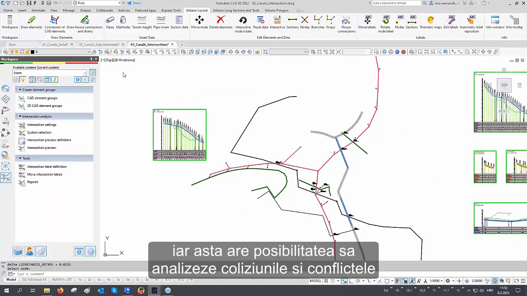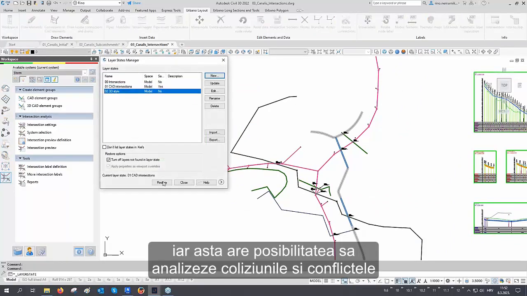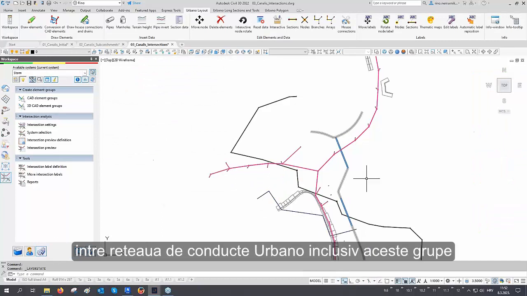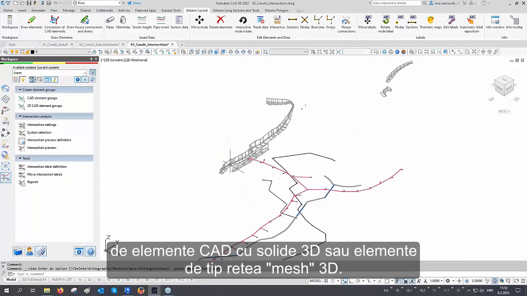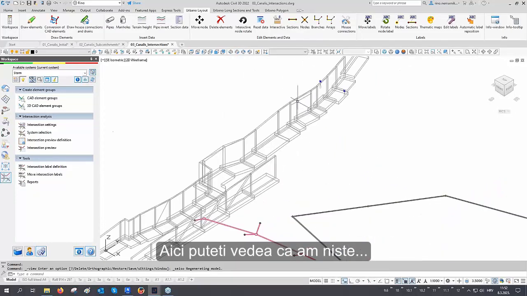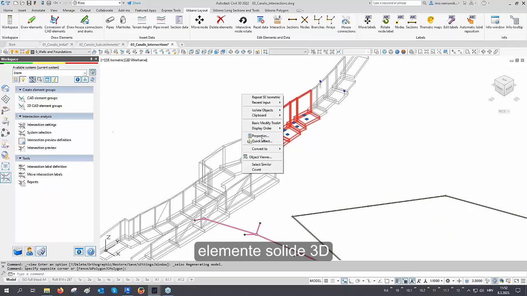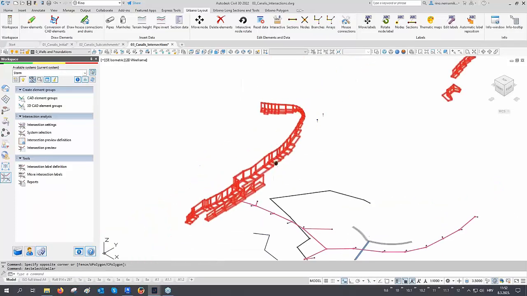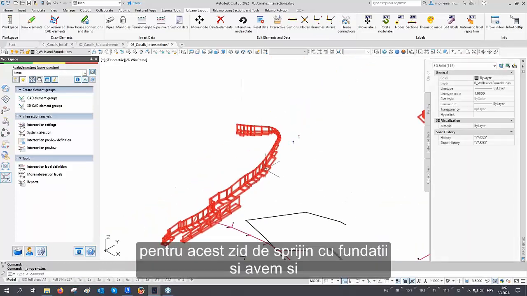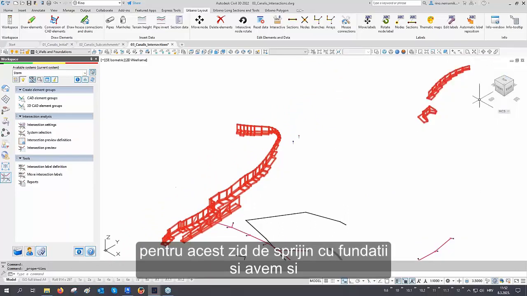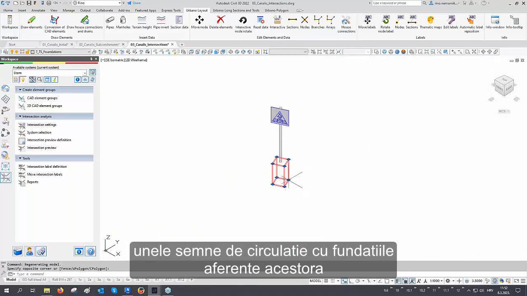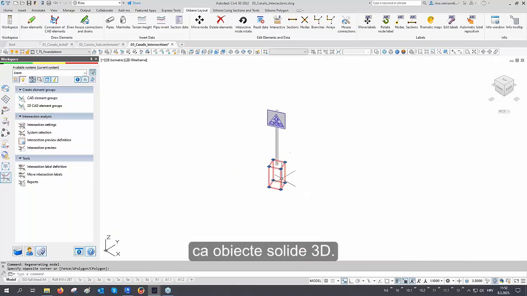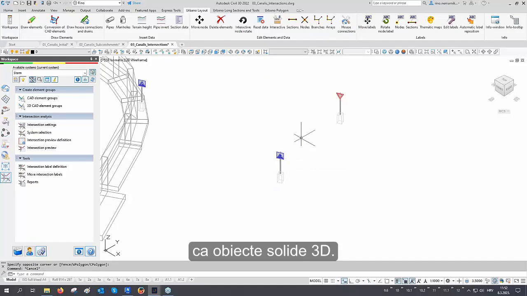and that is the possibility to analyze this intersection analysis between Urbano pipe networks, including these groups of CAD elements, with AutoCAD 3D solid or 3D mesh elements. So here you can see that I have some 3D solid elements for these retaining walls and foundations. And also we have some traffic signs here with these traffic sign foundations also as 3D solid objects.